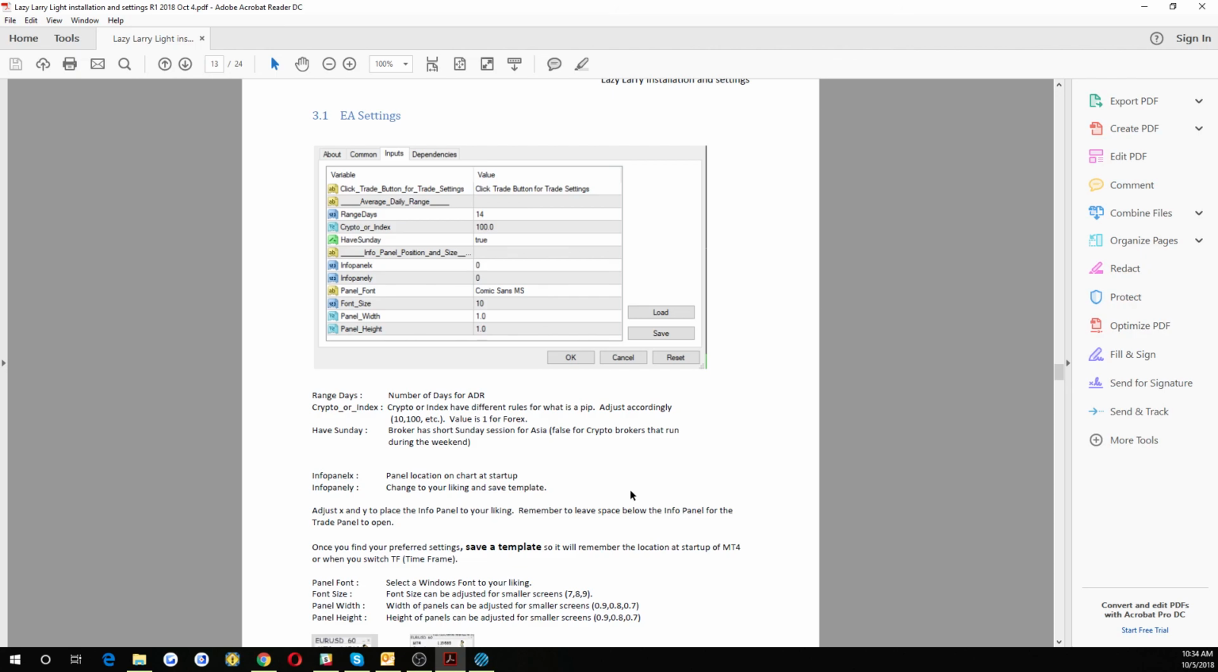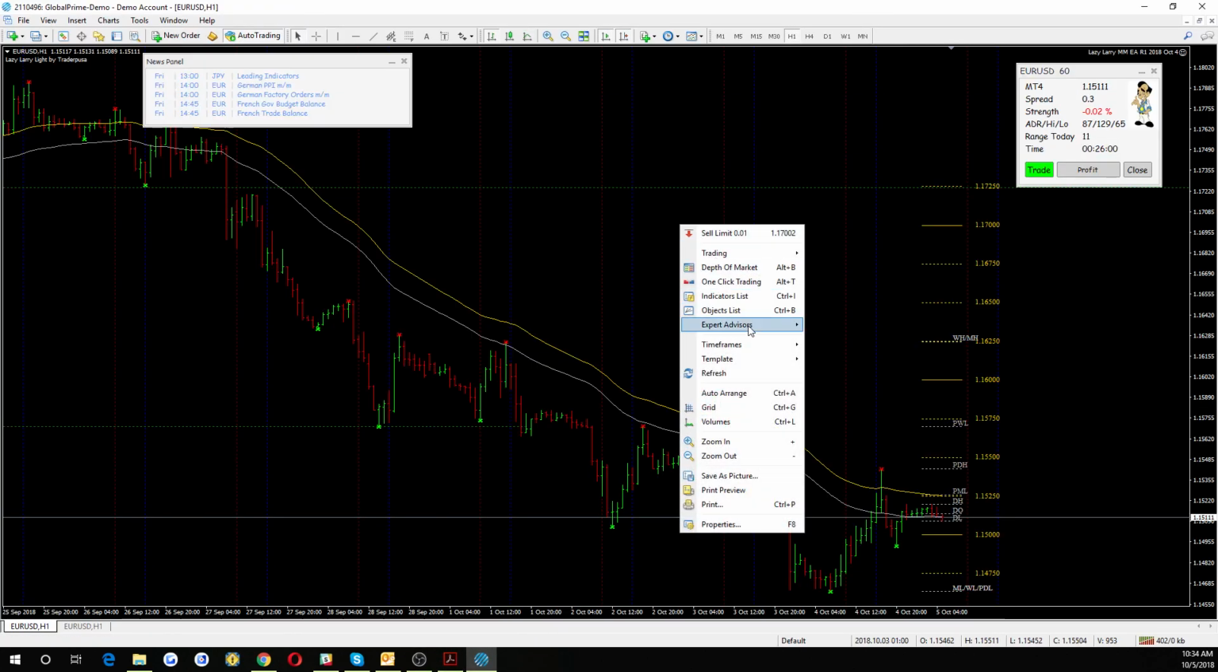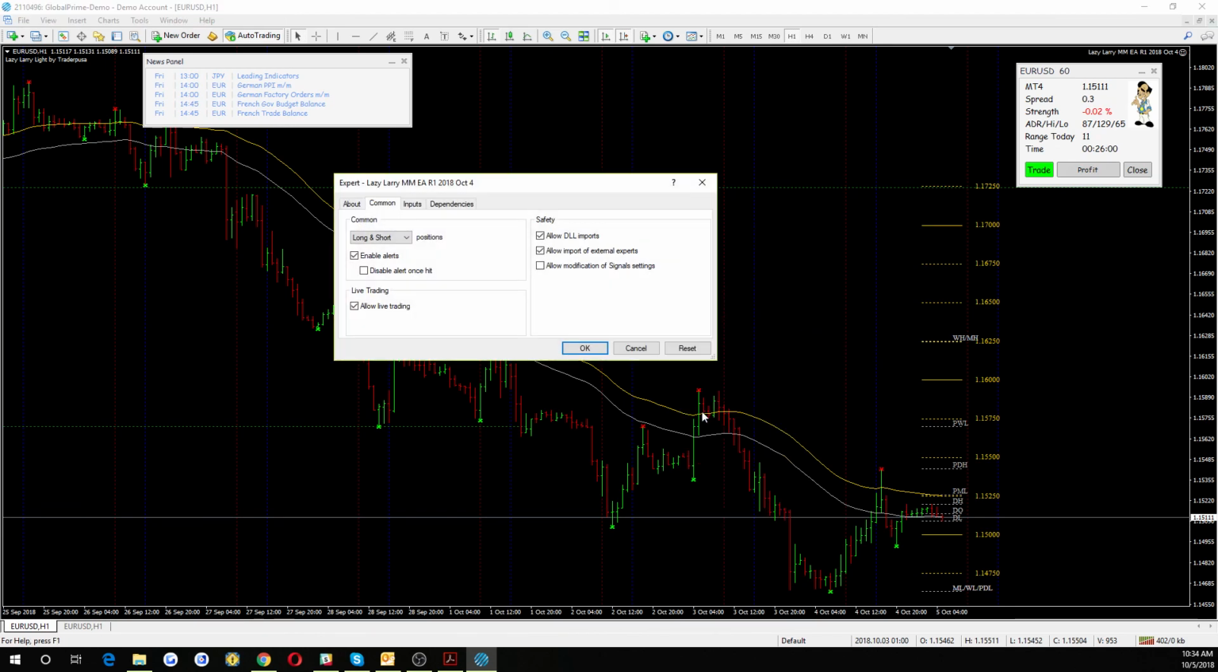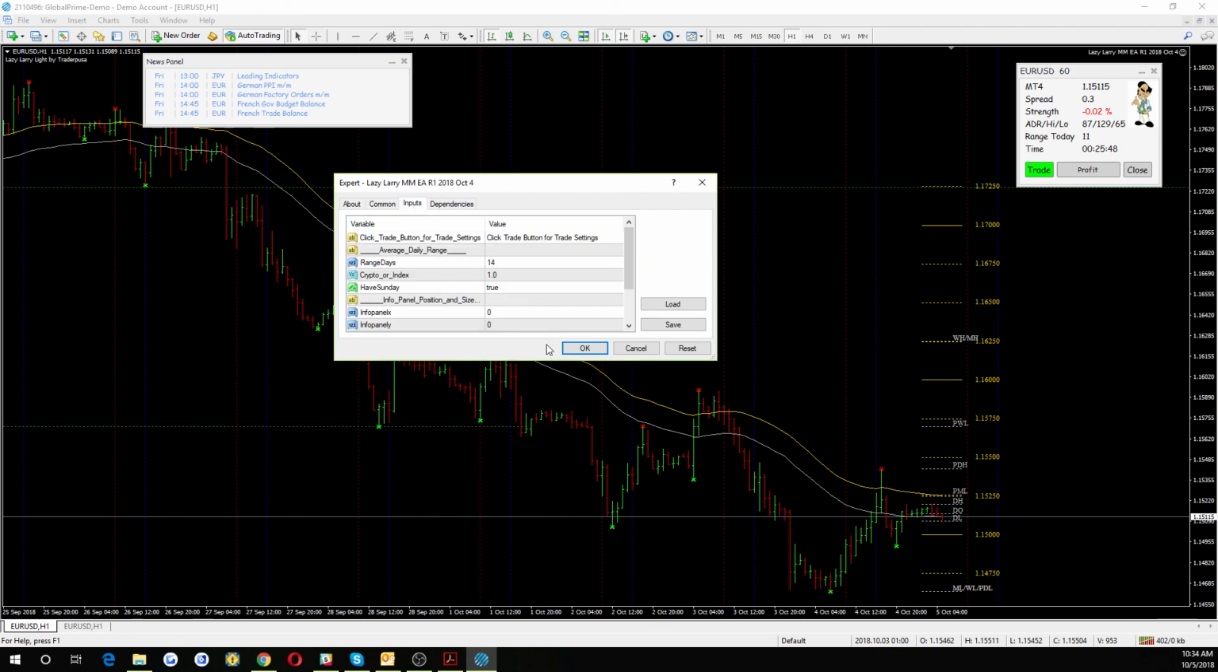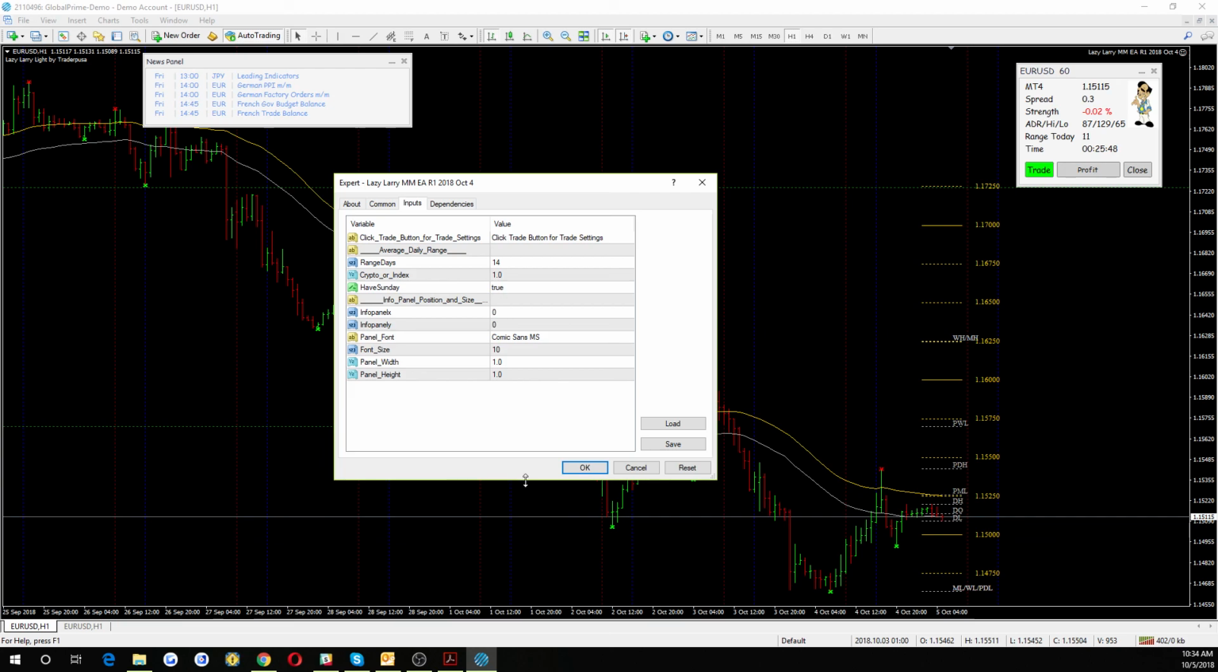So then we go to the EA settings as the final and last one, expert advisor properties. So we covered the common already. Then we go to inputs, and let's see what we have here. So the range days is to see how many days it looks back to see what the ADR is, the average daily range. This one is related to that.